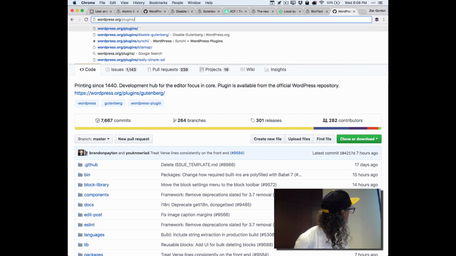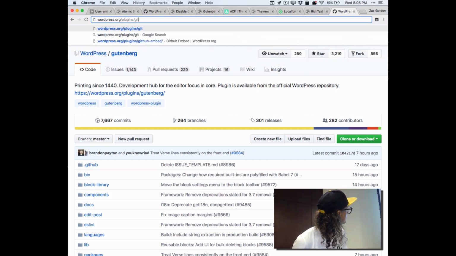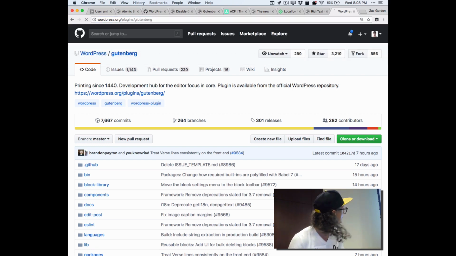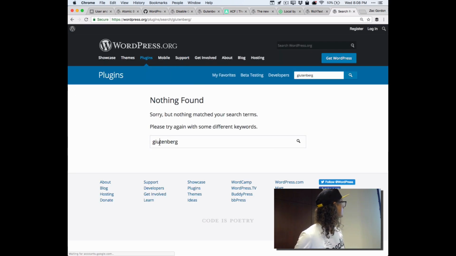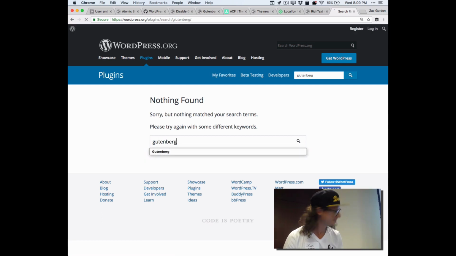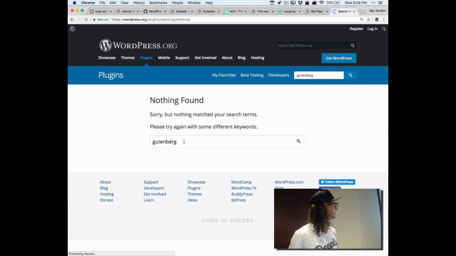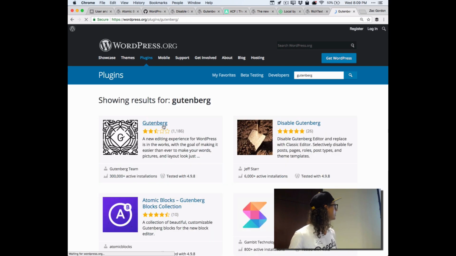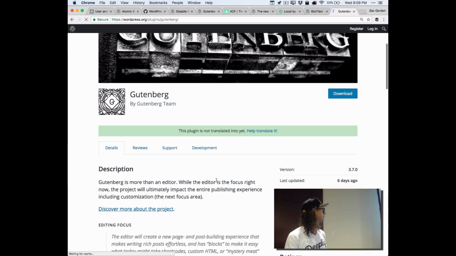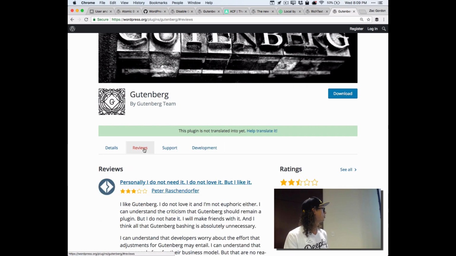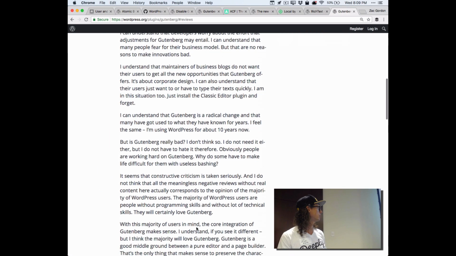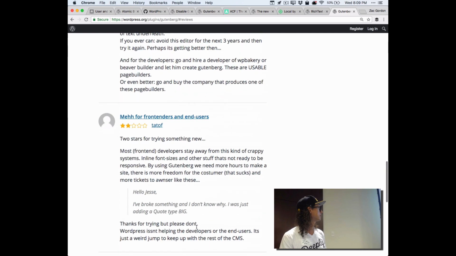.org/plugins/Gutenberg. That isn't right. That's also not right. Whatever, it's there. You can leave comments here, but honestly, I don't know what good it's going to do, but there's a lot of them.